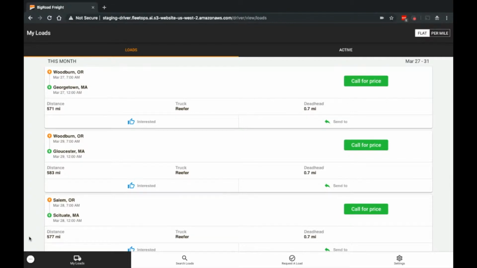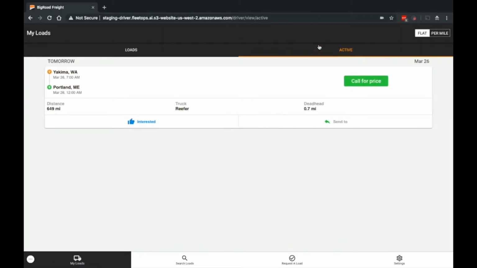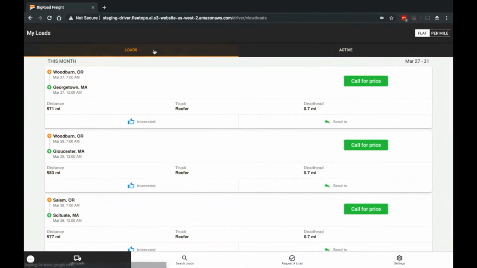In this video, we will look more closely at the My Loads page. Going to the top of the page, we can see there are two sections, Loads and Active. Select either one to go to that tab. Going back to the Loads page, the Loads section is your personalized load board.